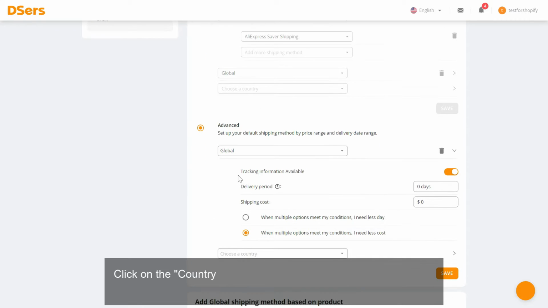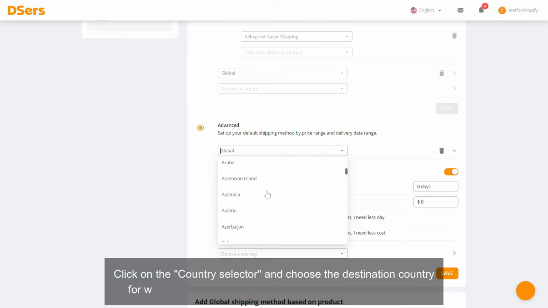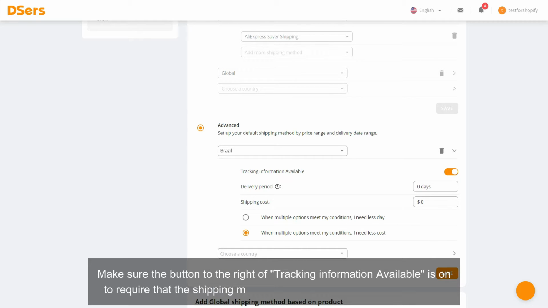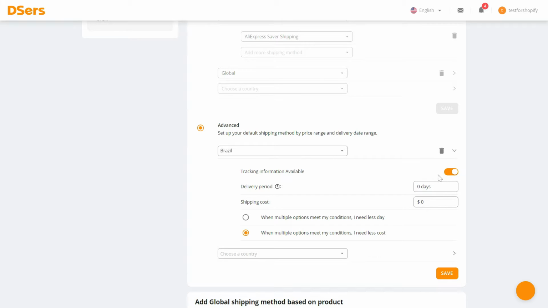Click on the country selector and choose the destination country for which you want to set the criteria of the shipping method. Make sure the button to the right of tracking information available is on to require that the shipping method have a packaging tracking service.